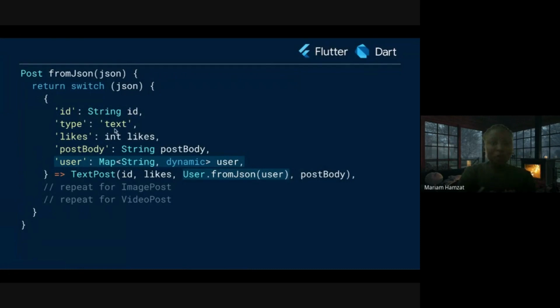So this is what we had before, right? And instead of creating the user to have the username and the location, we created a map string dynamic user. And why we're doing that is because we want to be able to handle our user validation in a separate method. We don't want to include it in this particular method that we're working on.